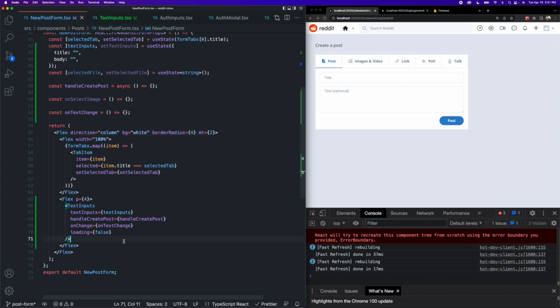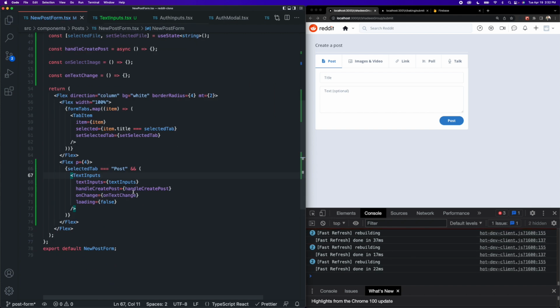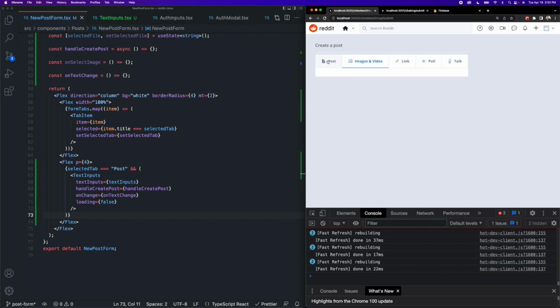And now let's toggle the visibility of this component using our selected tab state. Okay, so we only want to show this component if our selected tab state is equal to post. So only show this if we are currently on the post tab. So if I come here, we're not going to show it. We're going to show the ImageUpload component. And this is really cool. This is how you can create sort of multi-tab components using state.